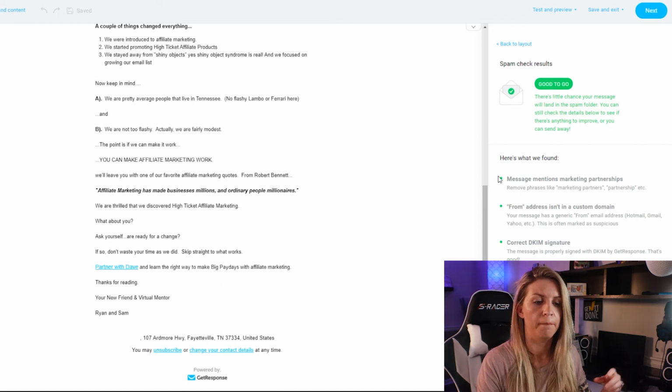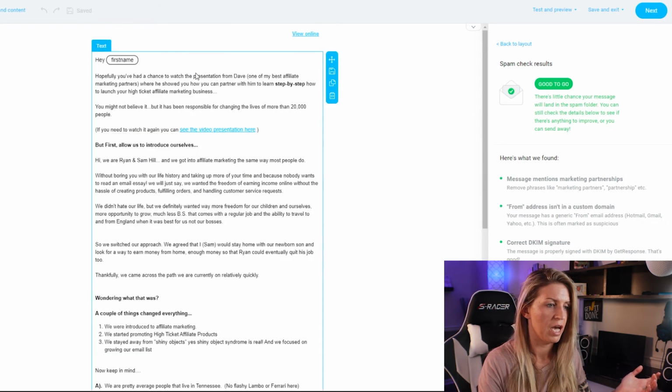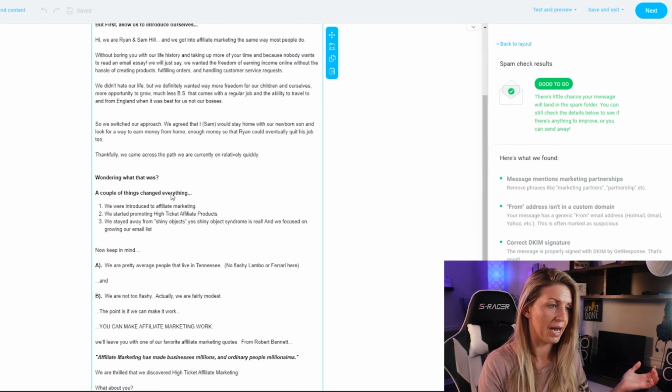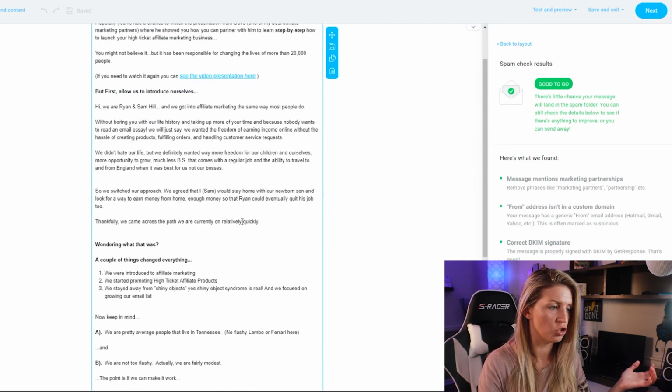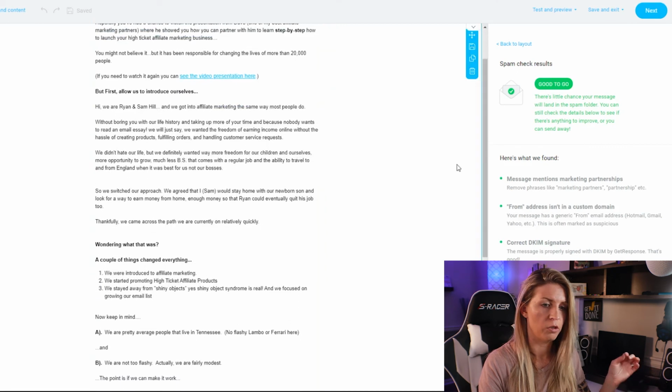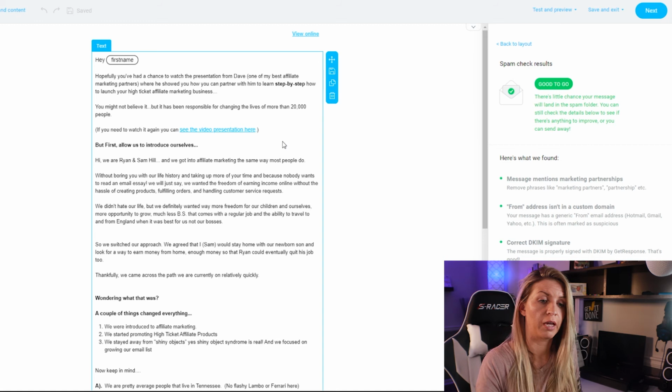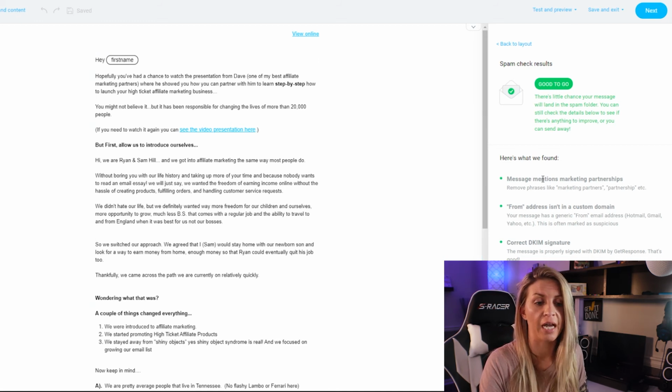So the first one, the message mentions marketing partnerships. It says to remove phrases like marketing partners, partnerships, etc. So what I would do is go back through my message and remove anywhere it says partnerships or marketing partners. Now, this is an email I'm actually running and it's not going to spam, but it would probably be a good idea for me to remove those phrases. So if it suggests it here, it's a good idea to do it.